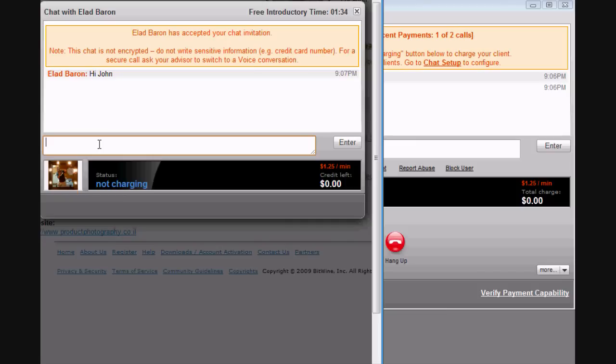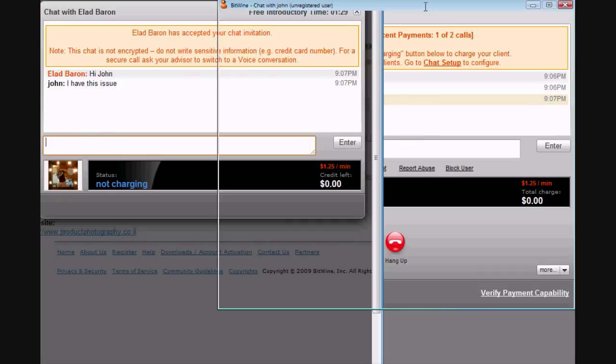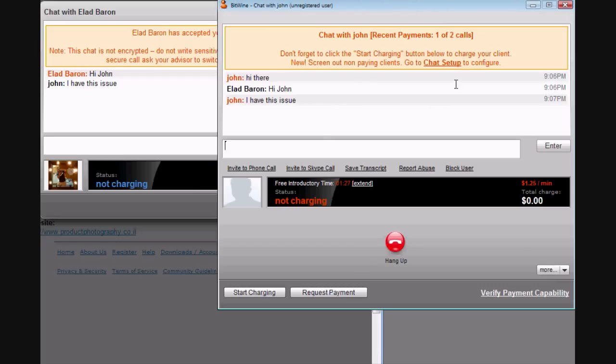And now I can type, I have this issue, and switching to the seller view. Again, the right side now is what the seller sees, the advisor sees. The left side is what the client sees. So on the right side, I'm typing as an advisor, what is your issue, John? And you see that as I'm typing it on the right side, the client actually gets it on the left side.